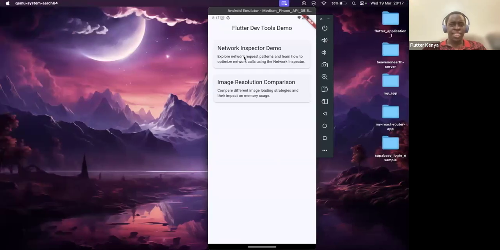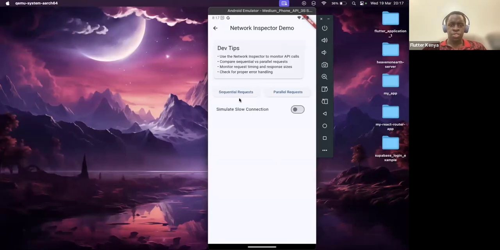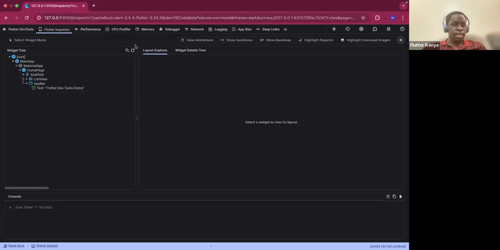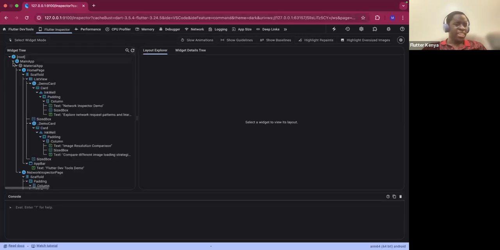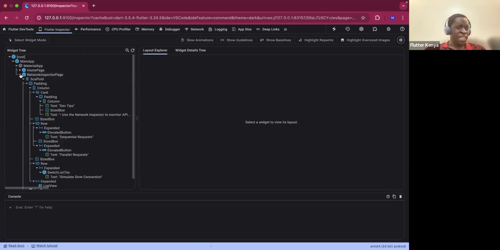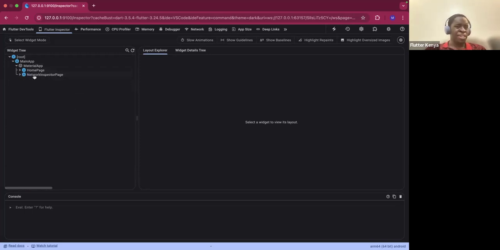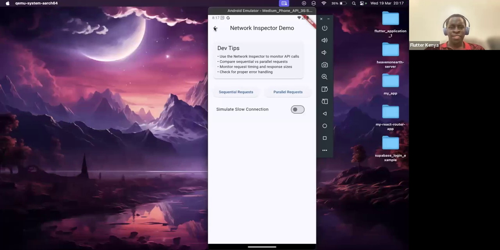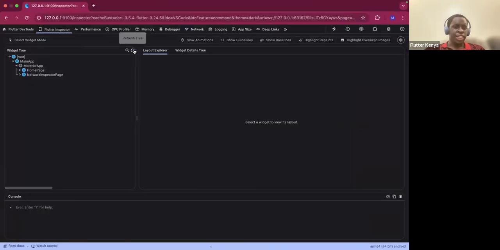If I was to go to a different page, say this one, then I can come and refresh here. You can see, because when you push a route, you're basically adding it to the stack. So you can see we have the home page over here, and you have the next page, the network inspector page. Both are in memory. It's just the network inspector page is above the home page. So that's how we come to this. And if I come back and refresh, we no longer have the network inspector page.